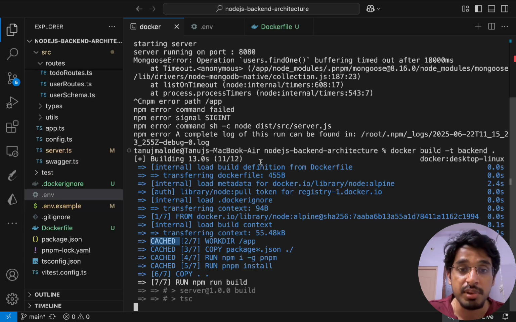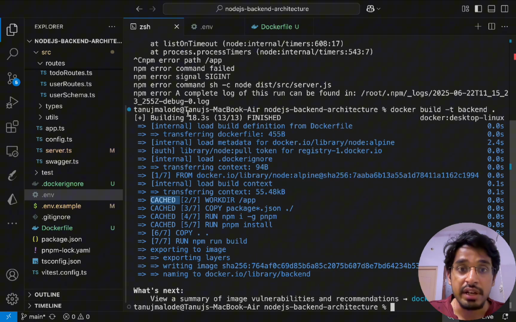Okay, so this time it is very quick. Okay, so let's wait for it. So it took just 18 seconds this time. So now let's go ahead and run our container.